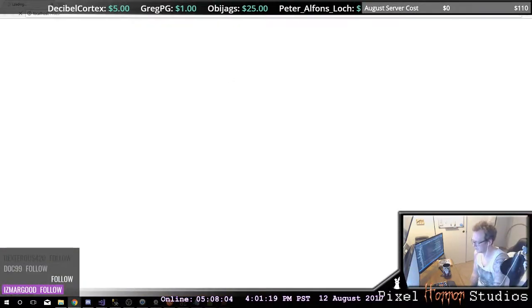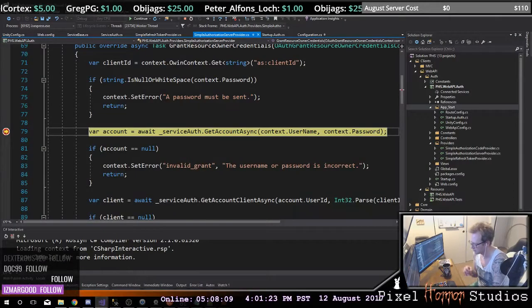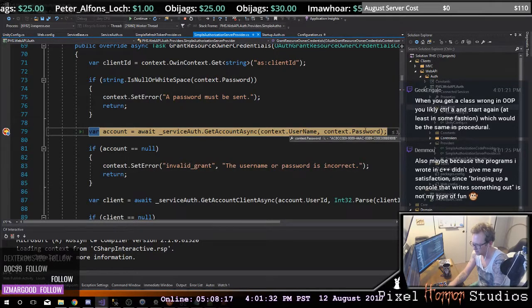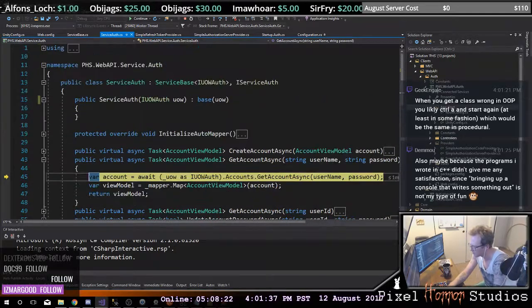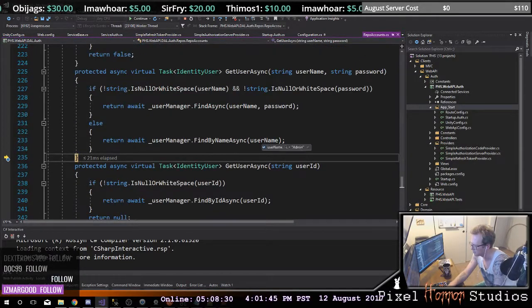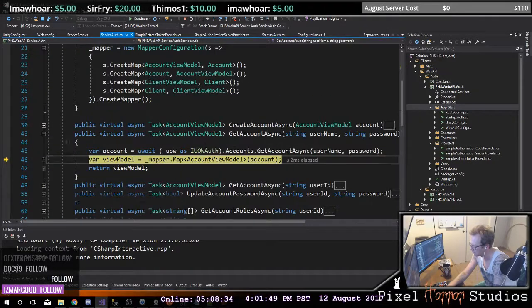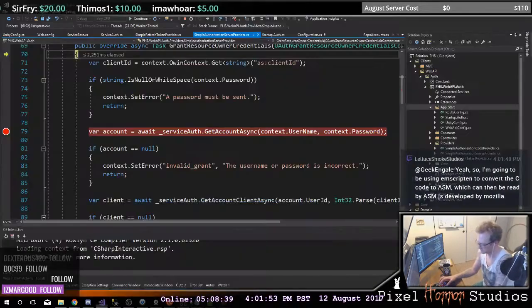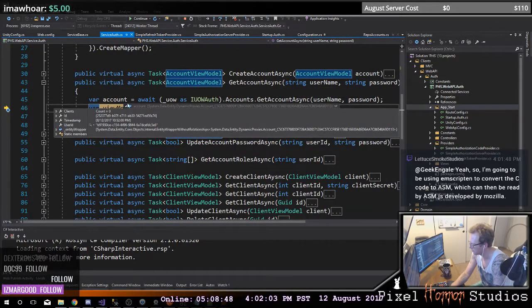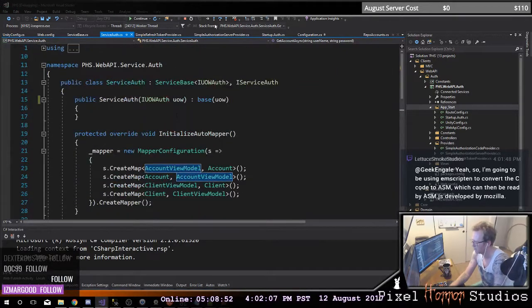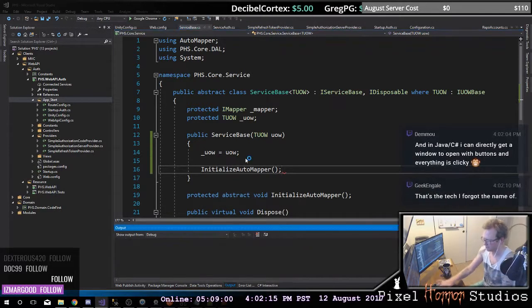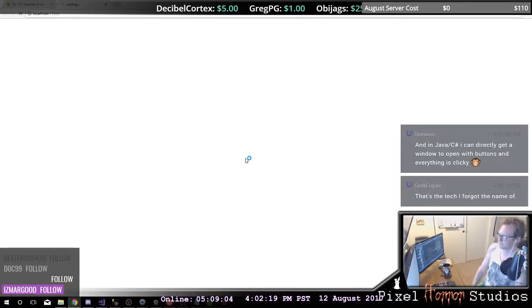All right, it fired here. We're gonna get a, yep, and now it's not null. Oh, come on. So it says that it can't go from, oh, account is null. Bullshit, it's null. Try it again one more time. Account. It definitely got an account here with a user ID, and now it should be mapping that to my account view model. But it never did it because in my service base, I never called initialize auto mapper. Now it'll work. Here we go.